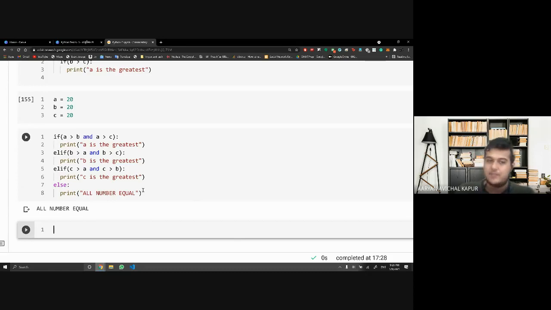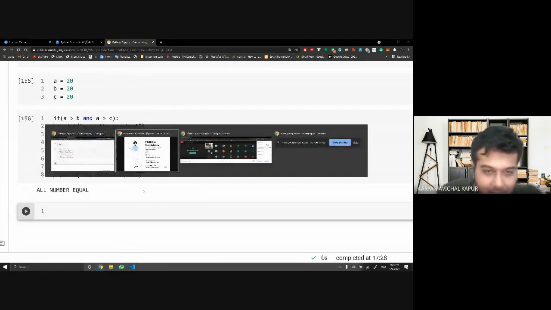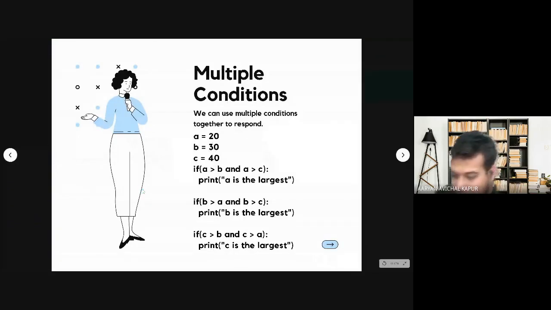That is why we have the problem here that it says all numbers are equal. So there is no greatest number, right? So this is sort of the negative response. If I as a person want to know the greatest number out of these three, and all of them are the same, then any number is the greatest, but according to the system, none is the greatest, right? If everyone has an equal amount of money, then nobody is rich or poor, right? So that is how this would also work. So are multiple conditions clear to everyone?